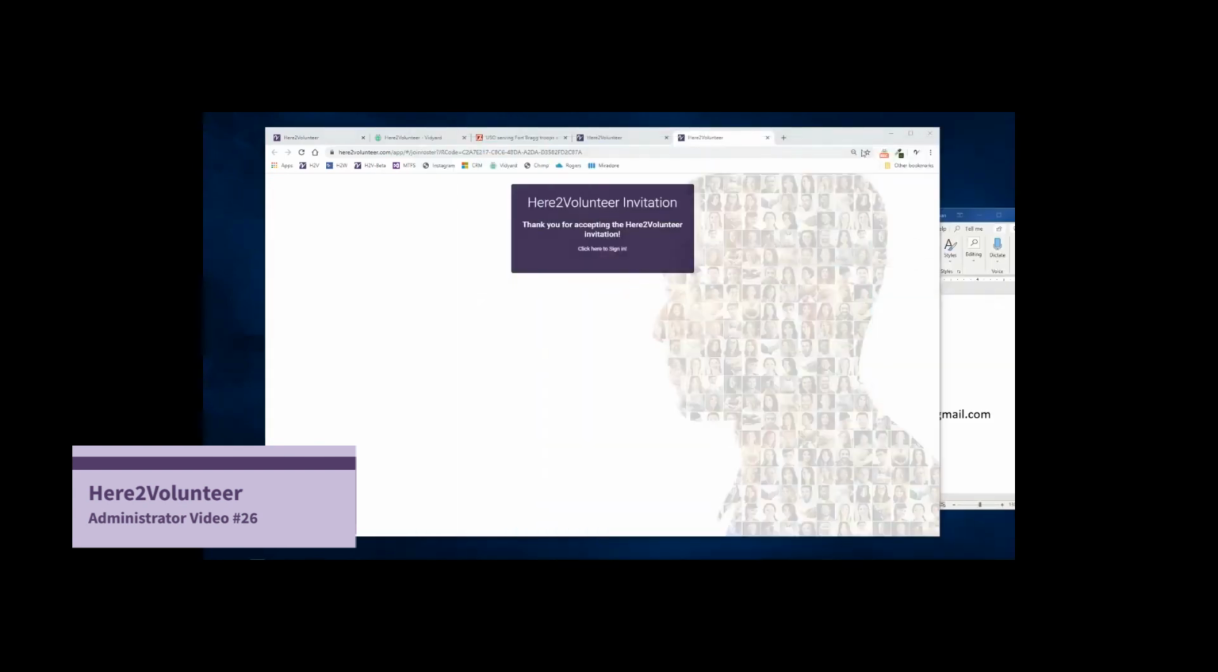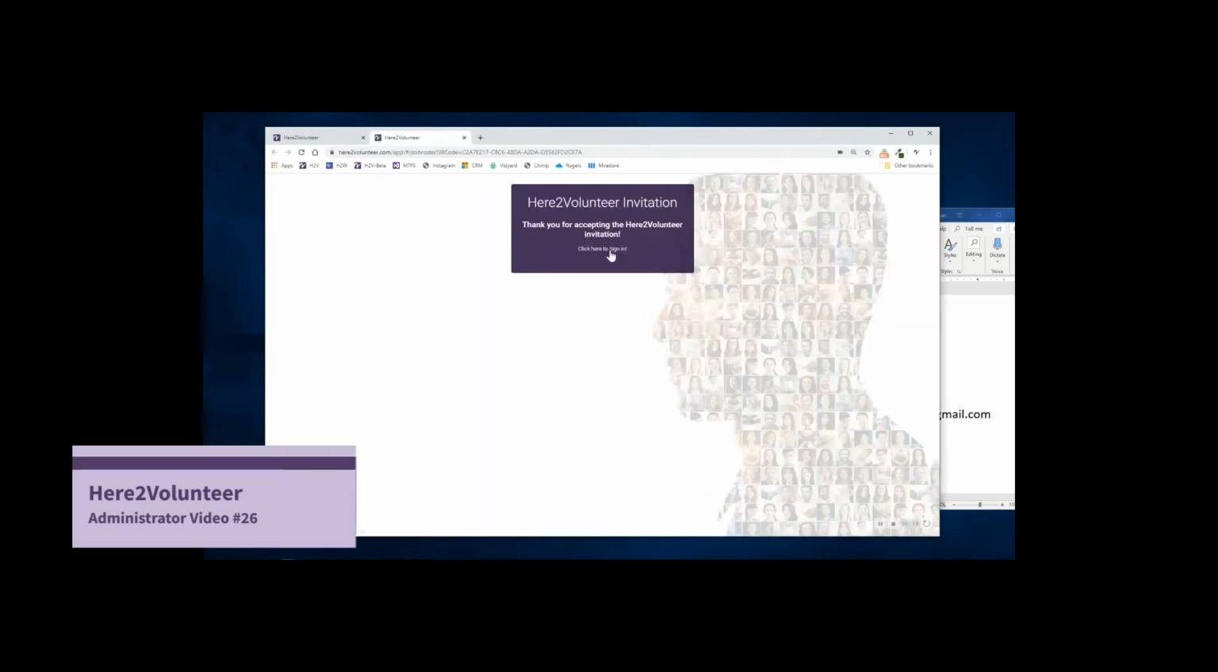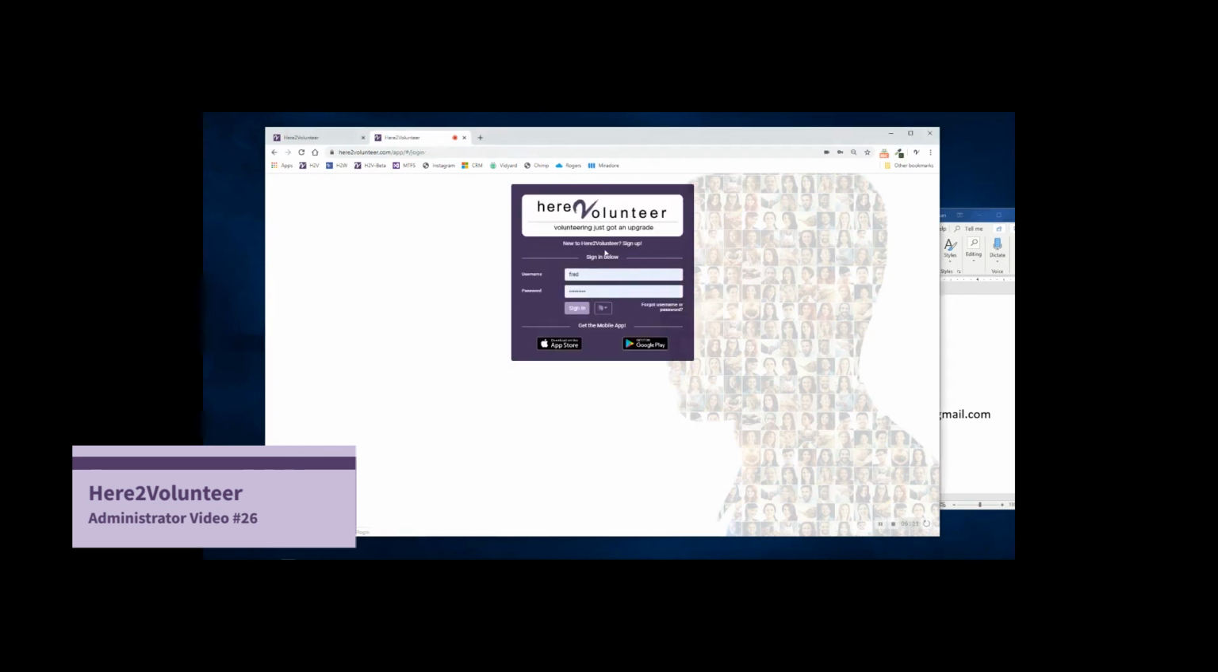Okay. Let's have a look at these things. So knowing the username is cchvolunteer001 @gmail, I've just copied that. The volunteer will click on activate.